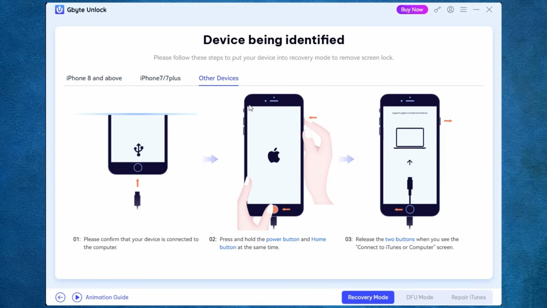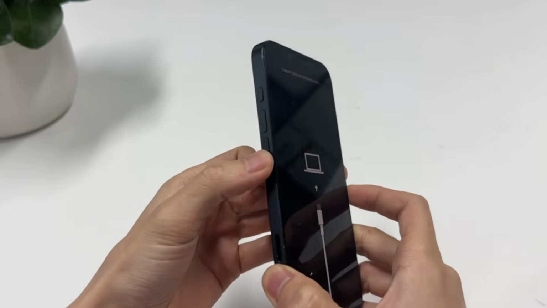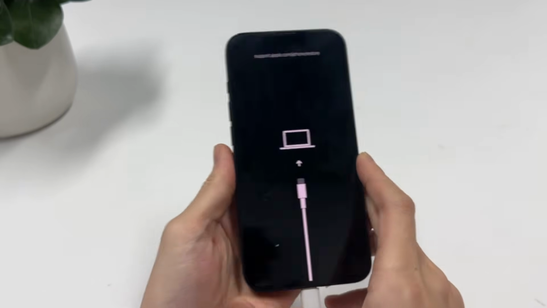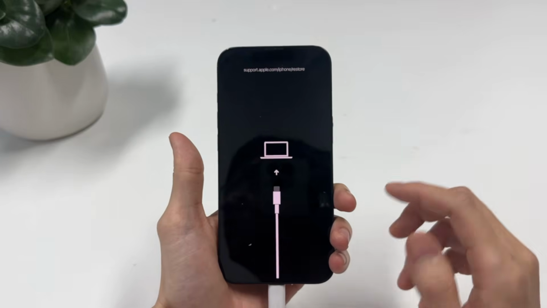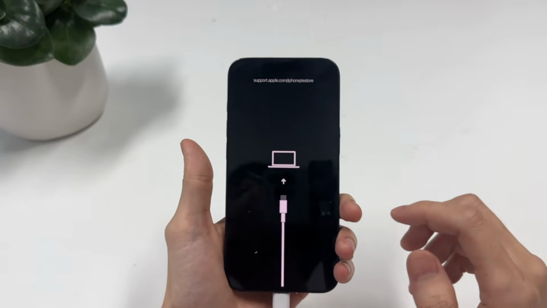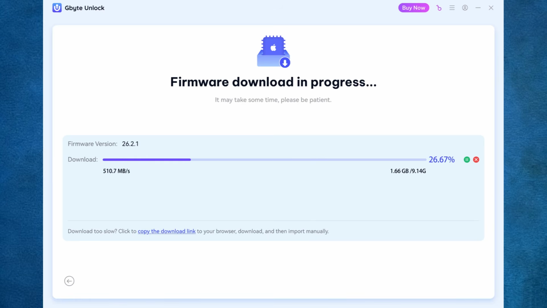Now, let's get started. Keep your phone connected. Quickly press and release the volume up button. Quickly press and release the volume down button. Then press and hold the side button until the charging cable and computer icons appear on the screen. Okay, your iPhone is now in recovery mode, and the software can detect it. Next, confirm your device information and then click the Start button.